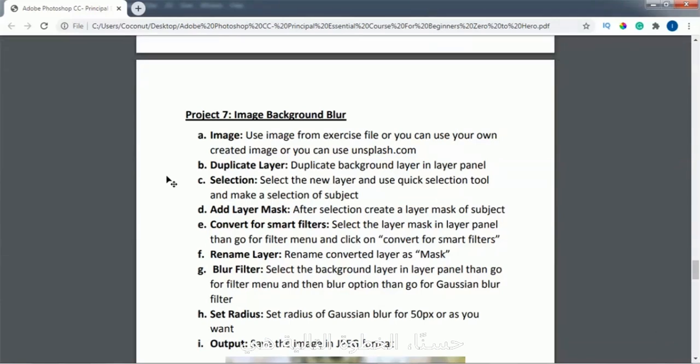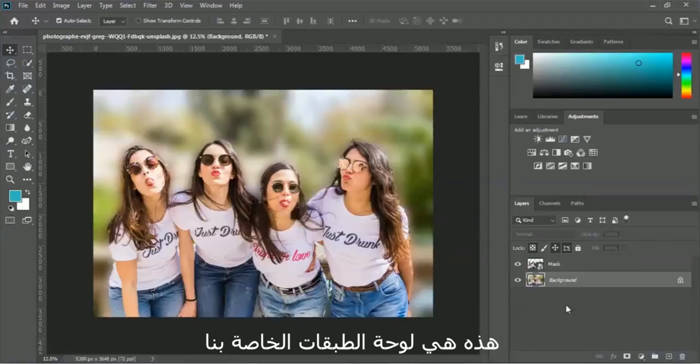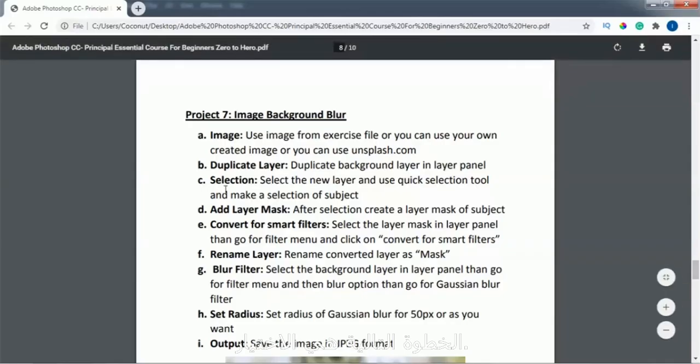Okay, the next step is duplicate layer. Duplicate the background layer in the layer panel. Okay, this is our layer panel and here is the background layer. So you have to duplicate this background layer, and the next step is selection. Select the new layer and use the quick selection tool and make a selection of the subject.